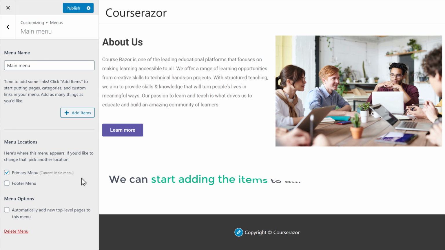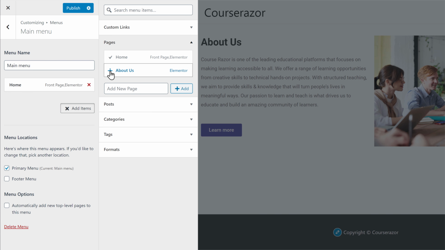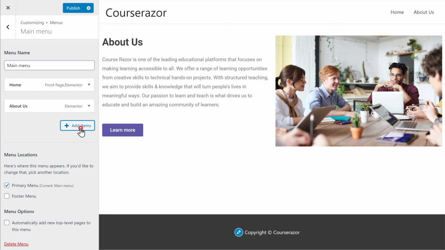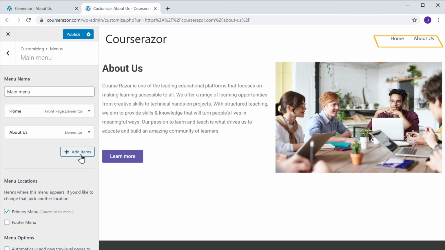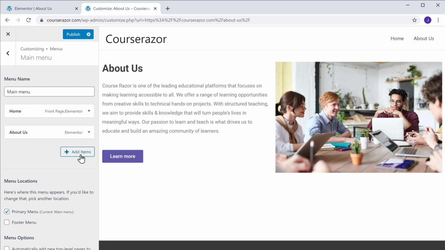Okay, so now we can start adding items to our menu. So to add items here, just click Add Items. And here you can see the pages which we created. Now select the pages which you want to add to your menu. Now if we click here, you can see that our menu has been created with the pages we selected. So this is how you can create your menu.